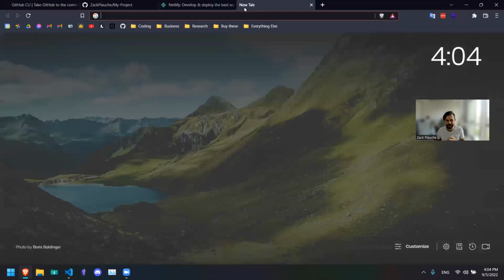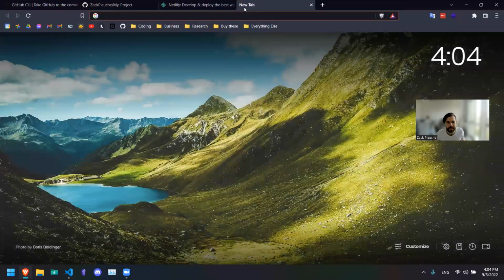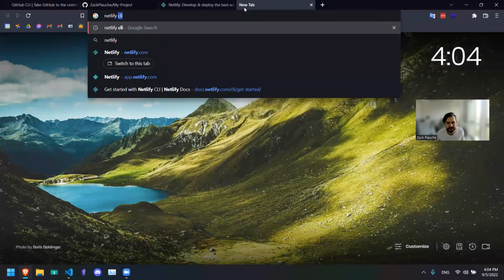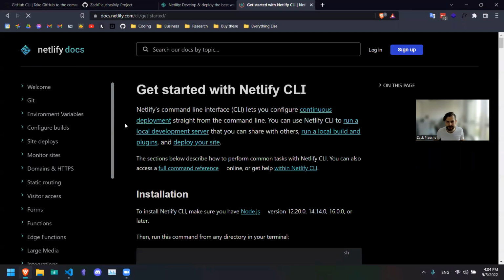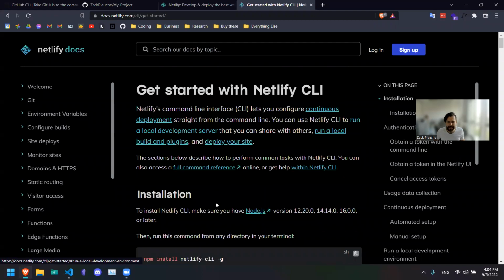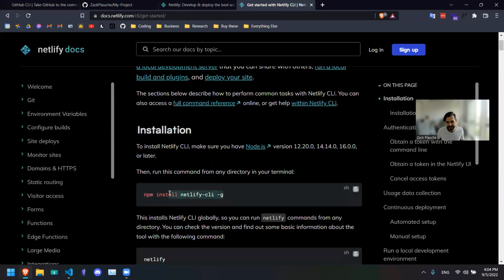And after you sign up for them, you can go to, or type in your browser, Netlify CLI, like so. Go to get started with Netlify CLI and run the following command using Node Package Manager, which you should have installed on your computer if you want to do this. Should have said that at the beginning, but I'm saying it now. So npm install netlify-cli -g, and that will install Netlify CLI onto your computer.